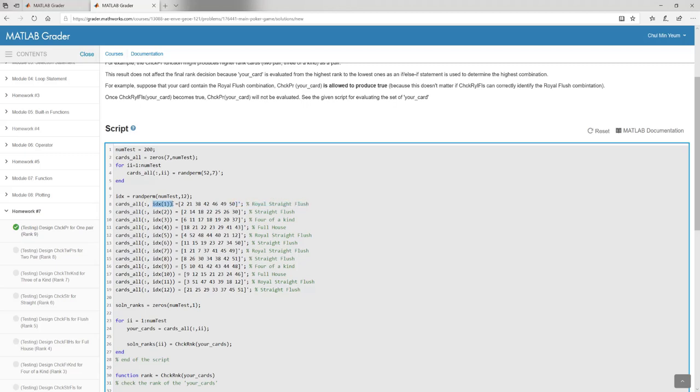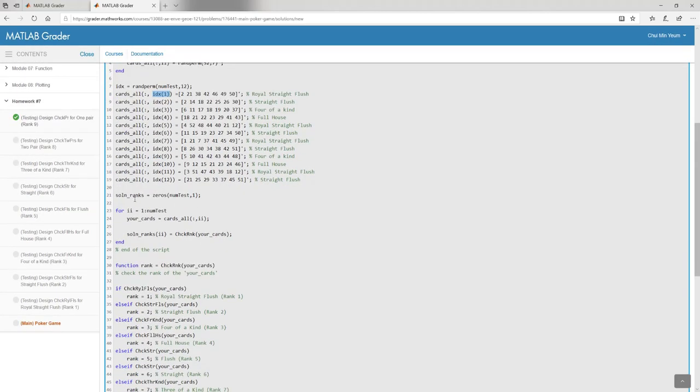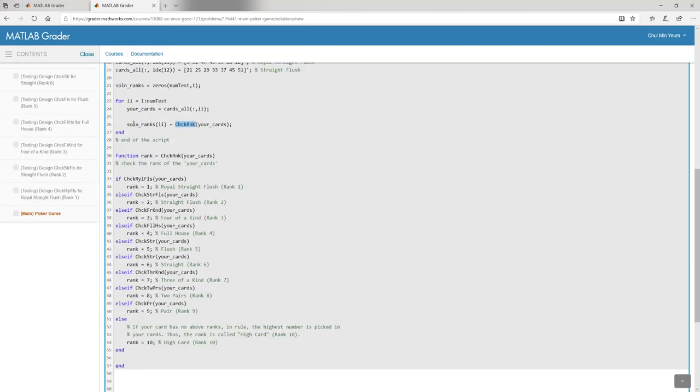By generating these random numbers, you don't know where the royal flush is in the card numbers. Then I designed another loop structure that reads the card number and calls the function check rank. Check rank is the function you are already given, and it produces the rank 1 to 10. This value is assigned to the solution rank, num test by 1. So basically, the solution rank vector generated from your code and the solution rank generated from my code will be compared. Makes sense? Okay, so let's start with check rank.